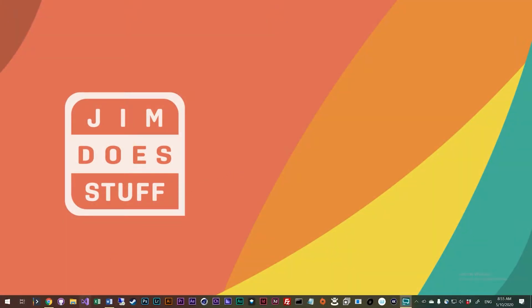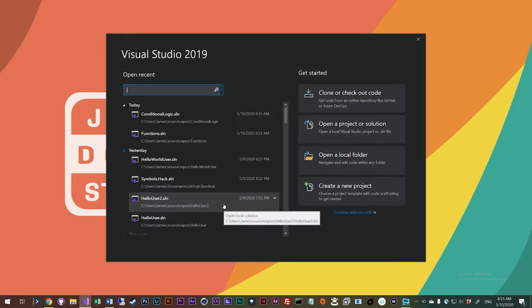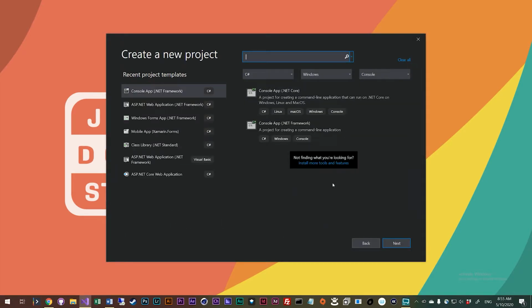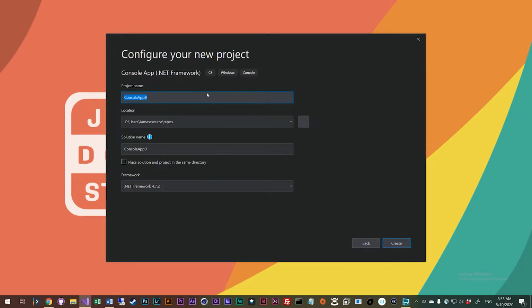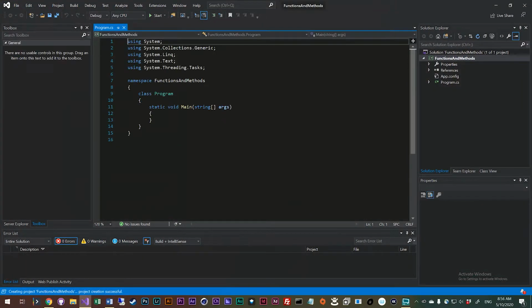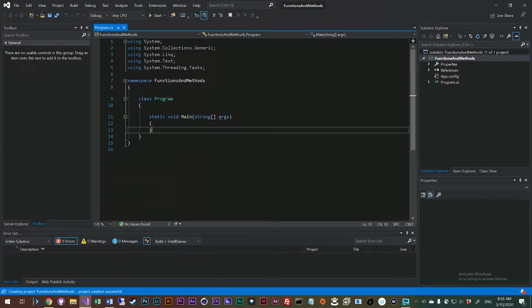So let's start by opening Visual Studio. We will create a new project. Just like before, we will be making a console app in the .NET framework with the C# language. So I'll hit next, and we will call this one functions and methods. And I'll click create. So we're back to our standard empty console application template.